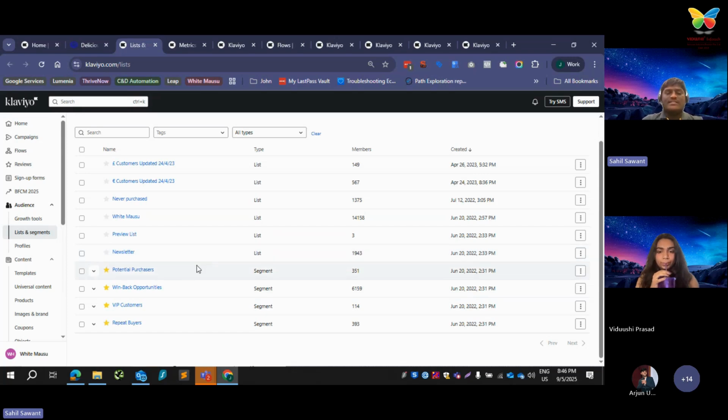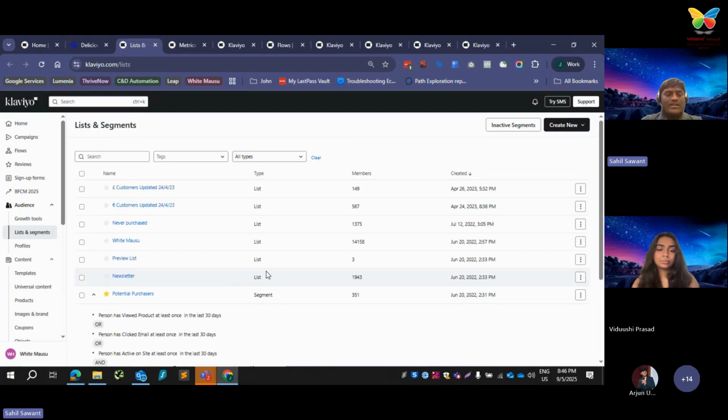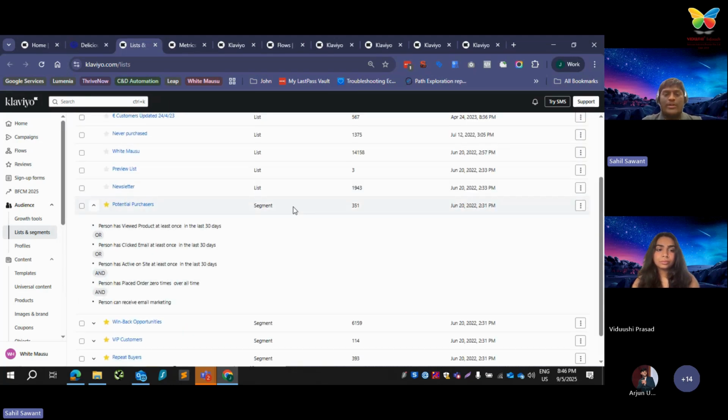Along with the list, we generally create segmentations. Segmentations are a type of data you will find without doing any hard work. This data is very important to create a personalized message for a specific user. Here we have created multiple potential segments which we require to create an automation flow.